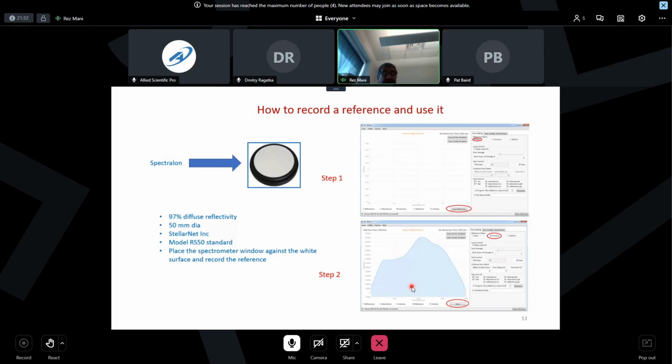Now, how to record a reference, as I mentioned. You can purchase from us this spectral lawn surface. It's a 50 millimeter diameter, 97% diffuse reflectivity surface. You would put the window of the unit on top of it. This is for the reflectance unit, not for the transmittance units. For the reflectance unit, you can put the window directly on top of that, with the software on the new mode here. You will measure the reference, and then once it goes to previous, you can measure the actual scan.